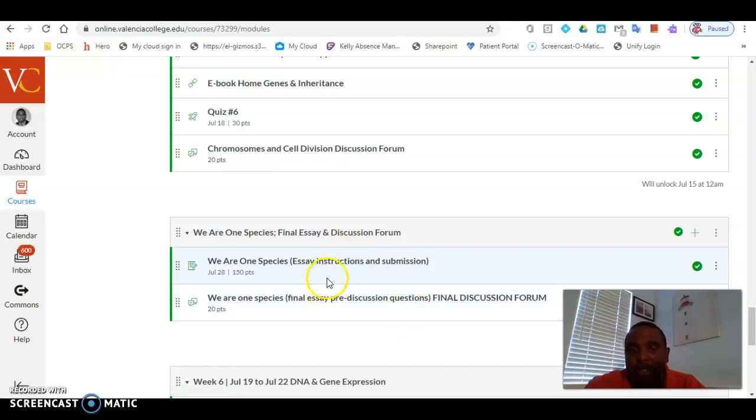Last but not least, the final essay. It will open on July 15th, so you can start to work on it from July 15th. The final essay, entitled "We Are One Species," is about evolution, which is the platform of biology. Biology is founded upon the theory of evolution. And so I want you to read the instructions on how to write this essay. You're going to write your essay based on some questions that are posted in there.